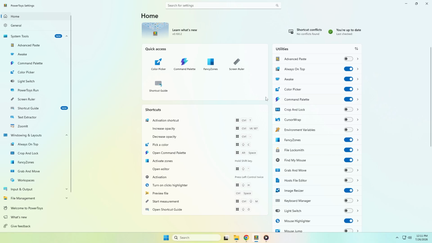In the next video, we'll look at one of the most popular utilities in the entire collection, Always on Top, a feature that lets you pin any window above all others with a simple keyboard shortcut.